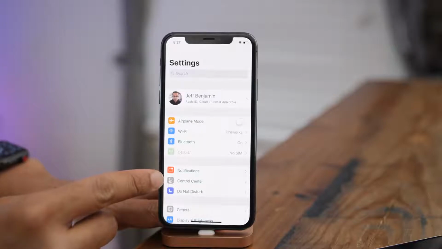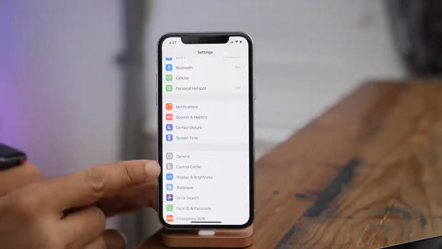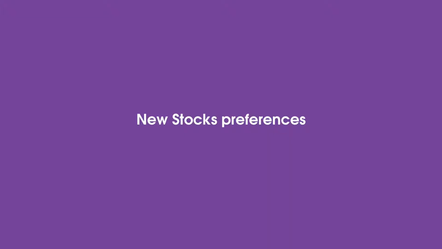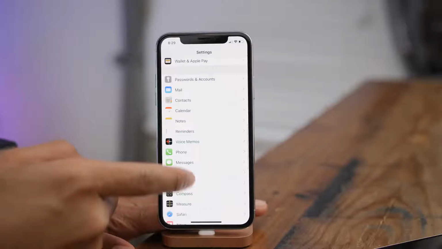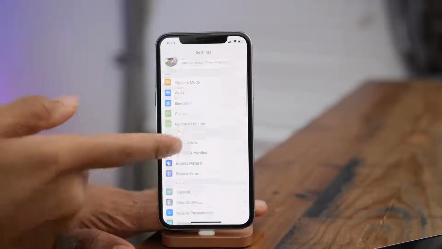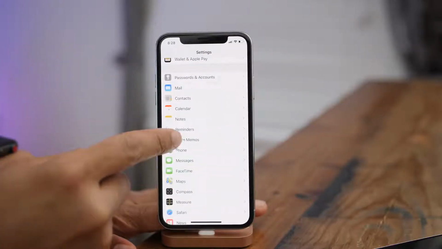In iOS 11, it was sandwiched between notifications and Do Not Disturb, but on iOS 12, the Control Center preferences rest right below General. And while we're on the subject of preferences, you'll now find a preference panel for the updated Stocks app. And there's also preferences for the Voice Memos app as well. You can find that right below Reminders.